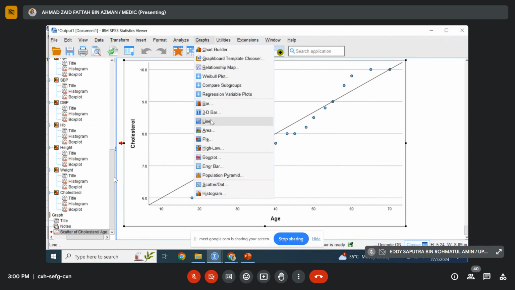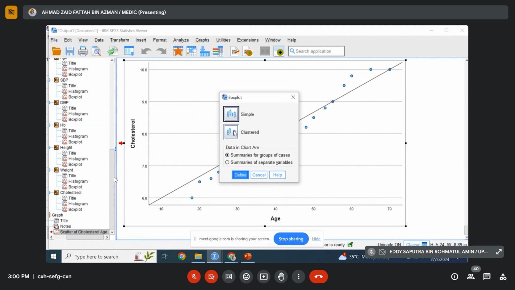Let's see which one is important. Box plot, error plot, population pyramid. It depends on the data that you have. Okay, I think the rest you can explore. I think for box plot here you can have simple or cluster. Okay, let's say simple.